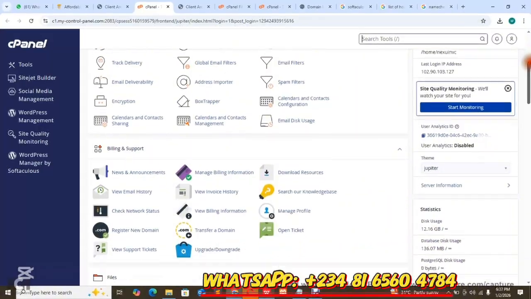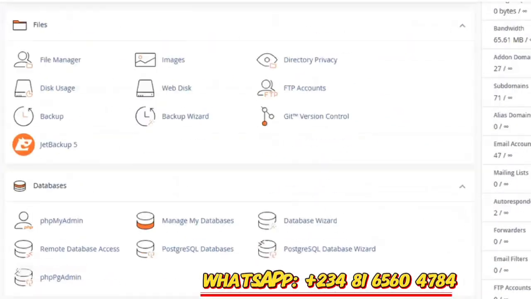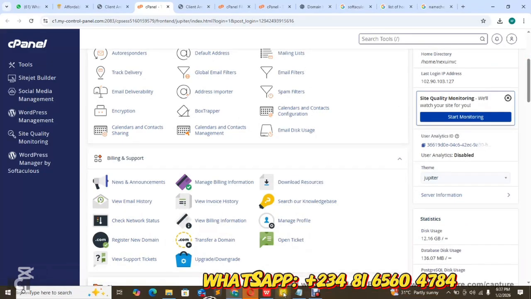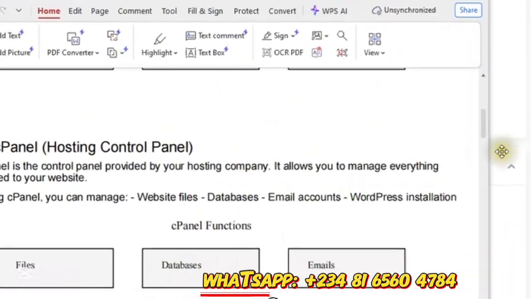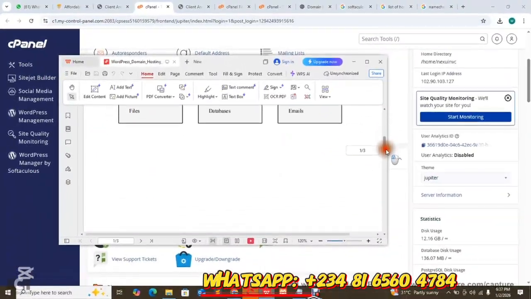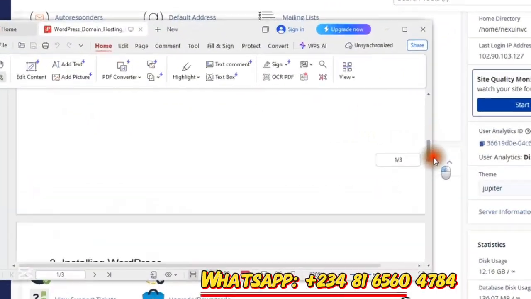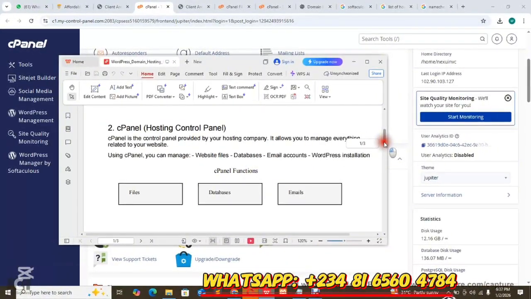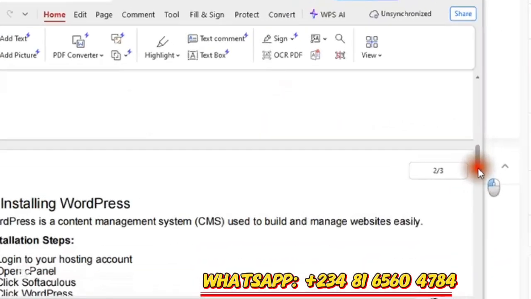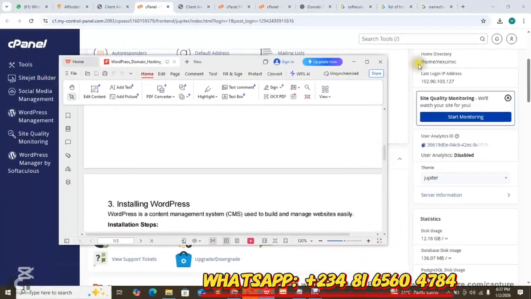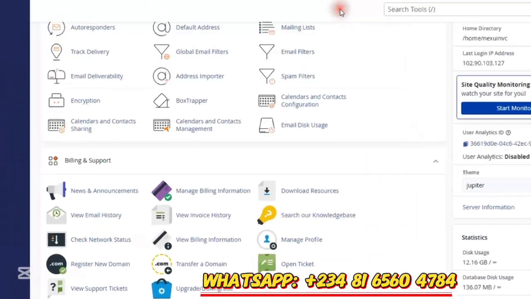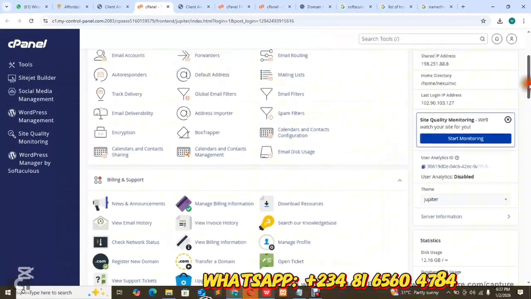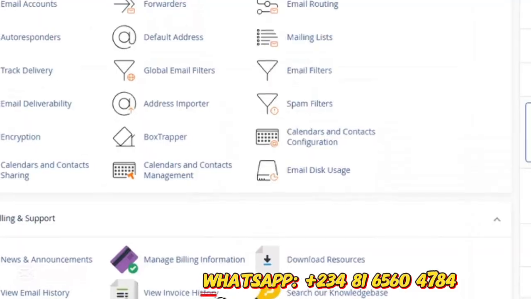This is your cPanel here. All you need to do now in your cPanel, as we are following our tutorial, is see how we can install our WordPress. Now we have entered our cPanel. The cPanel consists of many features, but we are talking about WordPress. So we are looking at how to install WordPress on the cPanel right now. That will be our next tutorial: how to install WordPress on the cPanel.